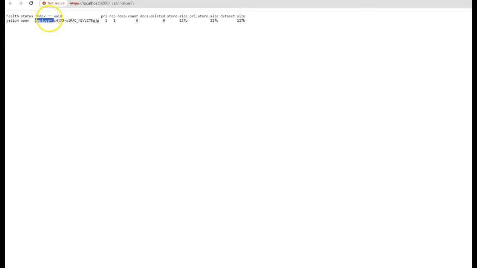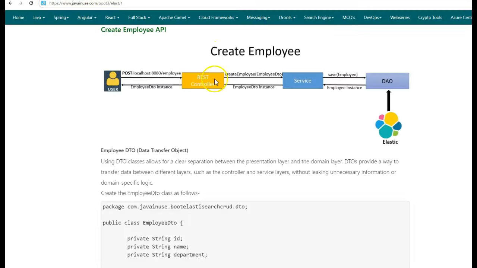Next, using the REST controller, we'll be exposing a POST endpoint. The user can make a call to this POST endpoint with the employee object, which will then get inserted in this employee index. Using the REST controller, we'll be exposing a POST endpoint with the URL /employee. The user will make a call to this POST endpoint, and in the body, he will be sending the employee object, which is to be saved in the index.